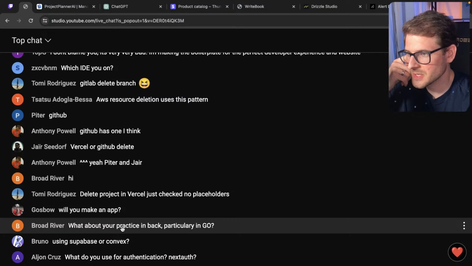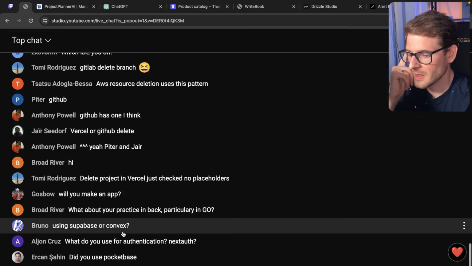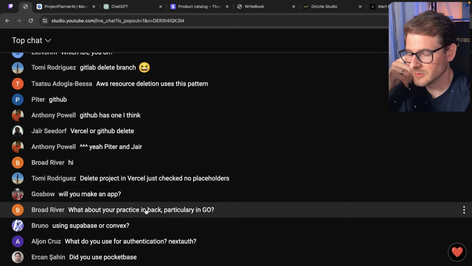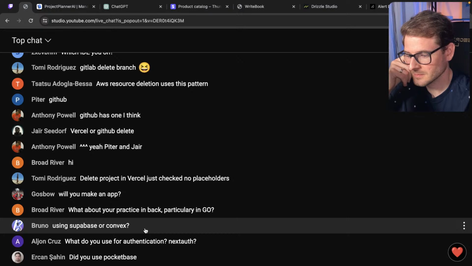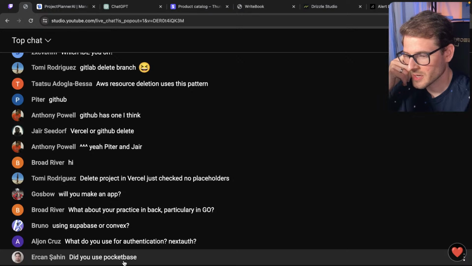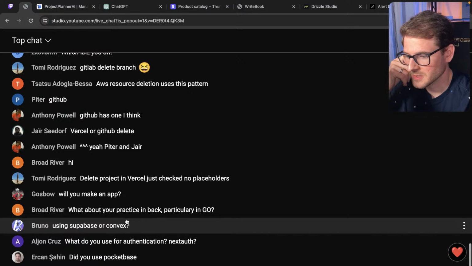This one's actually just using Next.js. On any real product, I would probably use Convex. But I'm just using Next.js because I'm trying to make a starter kit, and whenever you mention third-party services, people just get so angry for some reason. Yeah, I'm using NextAuth for this application. Did you use Pocket Base? No, I have never used Pocket Base before.